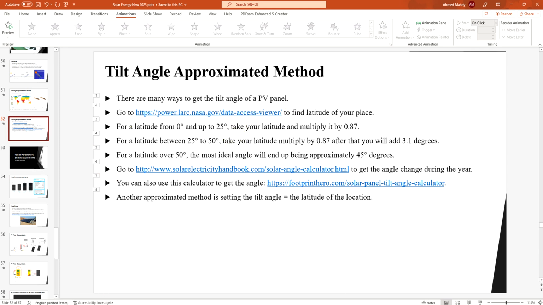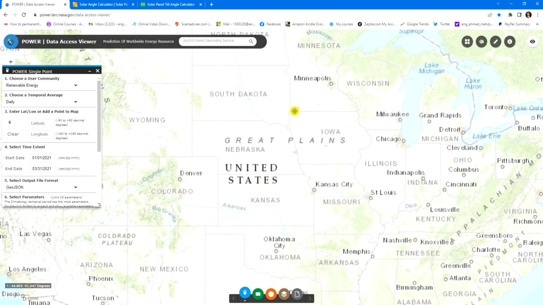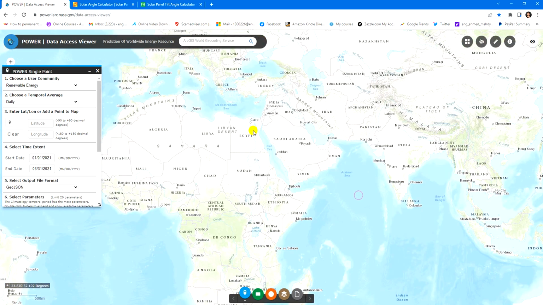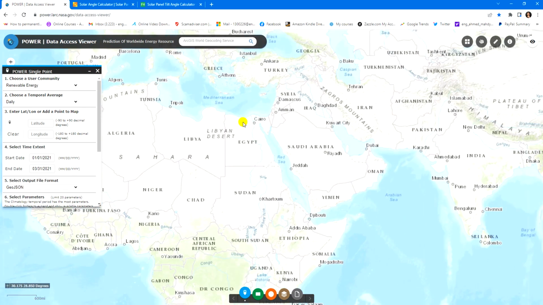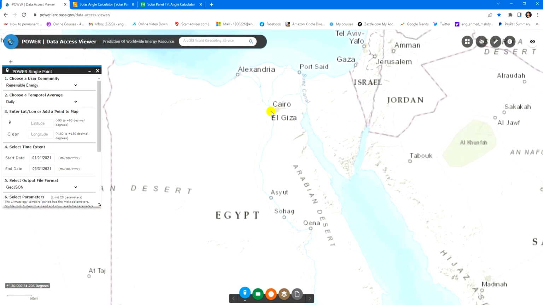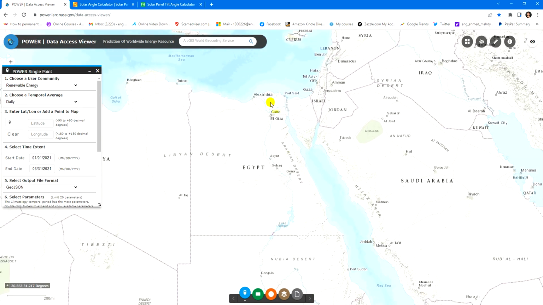So first I'm going to this website, power.larc.nasa.gov data-access viewer. Okay, so what is the next step? The next step is that I'm going to find my own location. So I'm going to go back like this, and for example, I will choose Cairo, Egypt. Okay, so here, this is Egypt and this is Cairo.